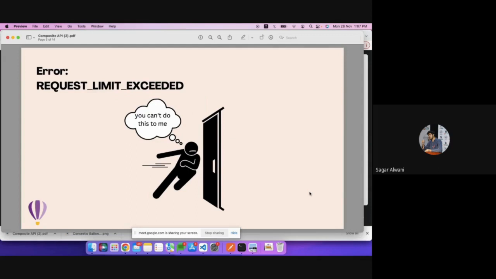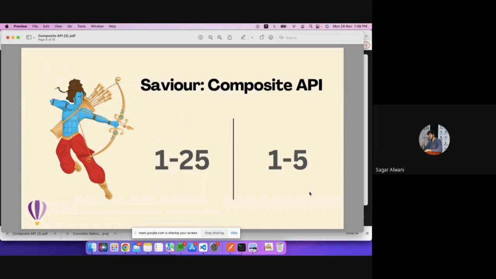And we can get a request limit exceeded error. We have a limit of 50,000 API callouts, and it might happen that you lose count of your API limits. Then we have to wait 24 hours for the limits to be revised, which is pretty tedious. Why not hit a single request and get a response for multiple items? Is that possible? Yes, that is possible, and the savior is Composite API.